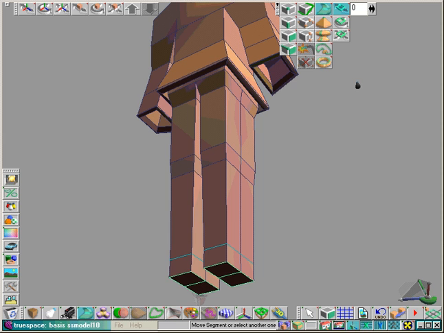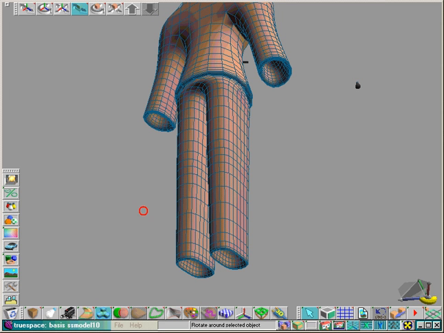So we've got 2 sets of edges very close to one another. Sweep once more and scale that down. Sweep once more and move that up inside. Once again, in melted state, you can see that we've got a very tight edge there.